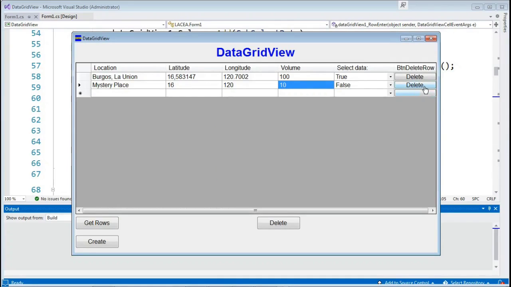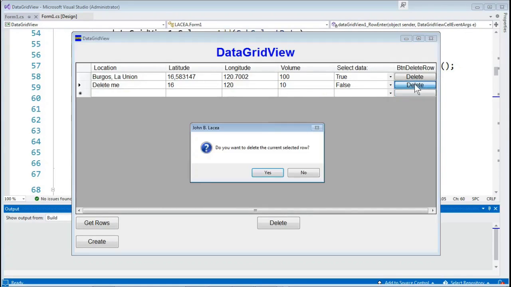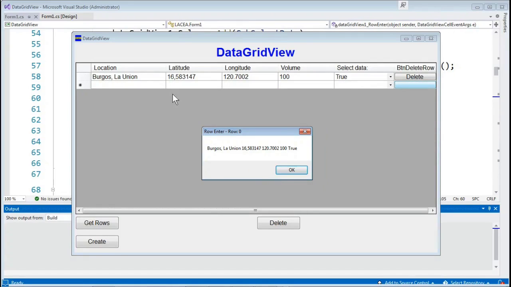If I click the delete button onto that second row, the cell click event was triggered to run by the CPU, and the code that I placed there, which is a code to display a message box asking the user, do you want to delete the current selected row? And if I choose yes, the second row was deleted. And then what happens next is that the row enter event was triggered to run by the CPU because the current row went to the first row, and it retrieves all of this column and displays it in a message box.